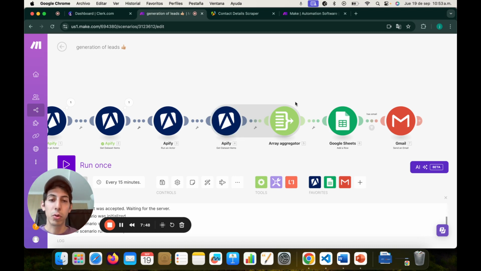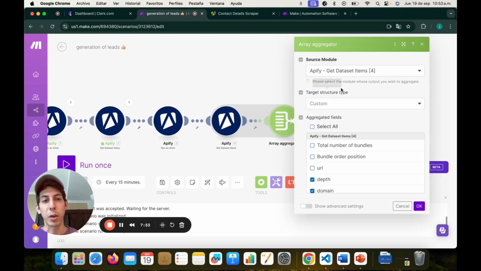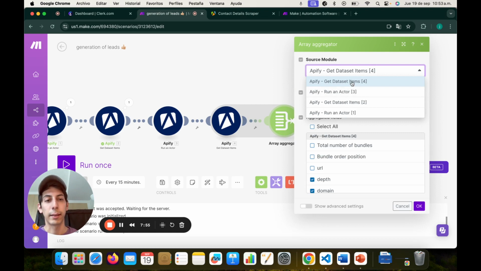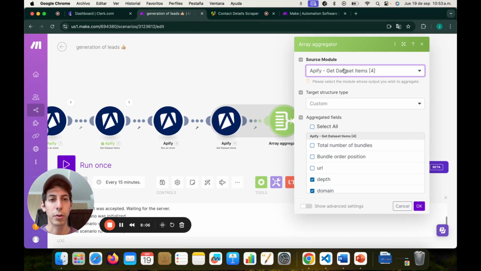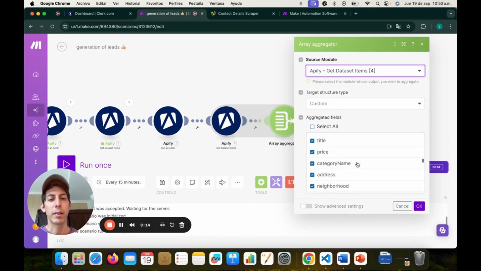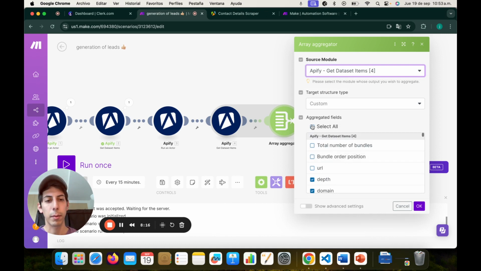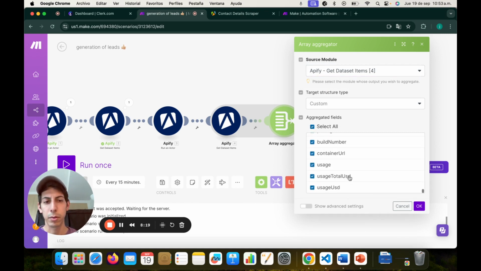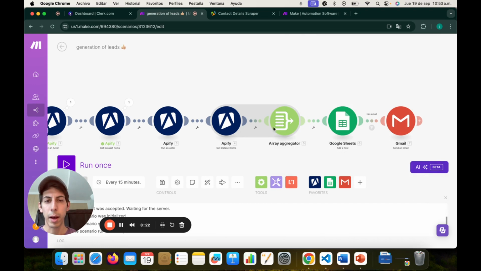Just in order to do that, you're gonna have to add an array aggregator, in which you have to put the get dataset items, the one that we get from the Instagram. I'm sorry, the contact details scraper. Okay, you have to put the get dataset items, and we're gonna select all. In this case, you can click select all. Okay, so it's okay. You click OK, and as you can see, it's linked to the get dataset items.